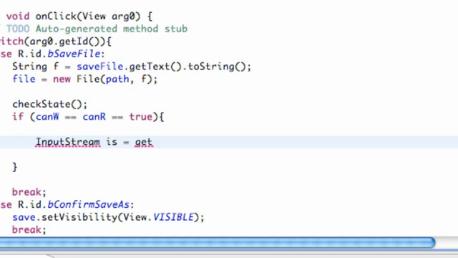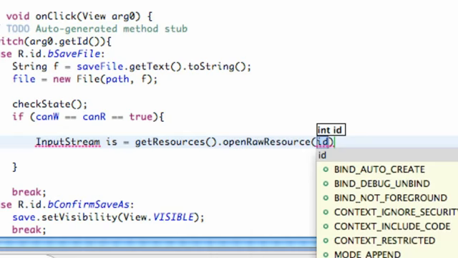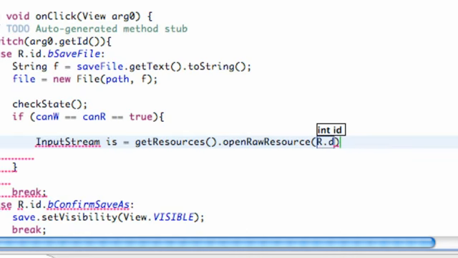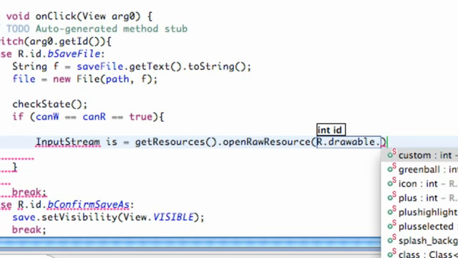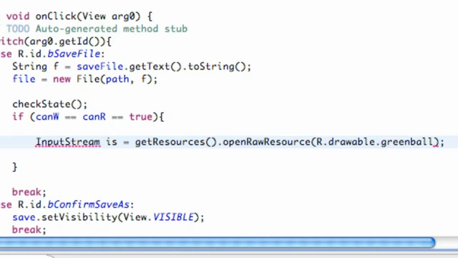So we're going to do getResources, which is going to refer to our resource folder, and then we're going to say openRawResource. I think we've done this before, and then just state whatever we want to save. So R.drawable dot, let's say, green ball. So that's our input stream, what we're going to save.